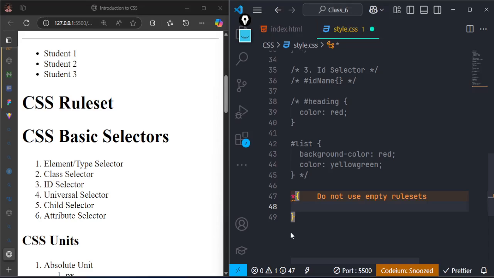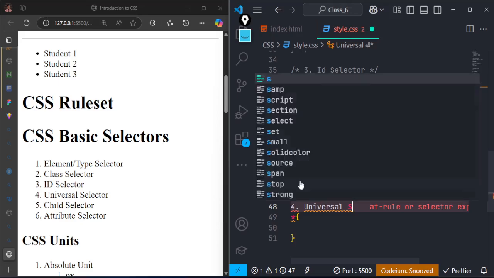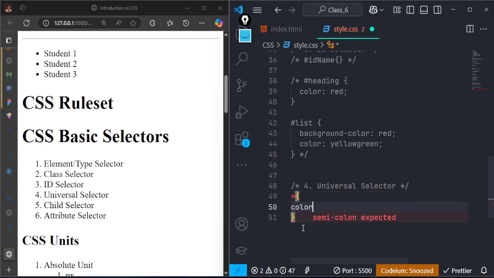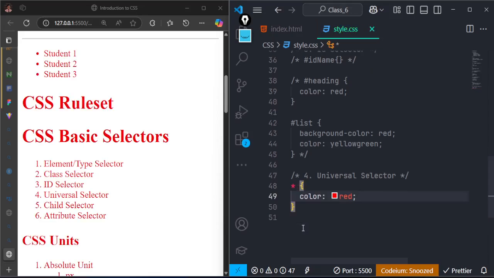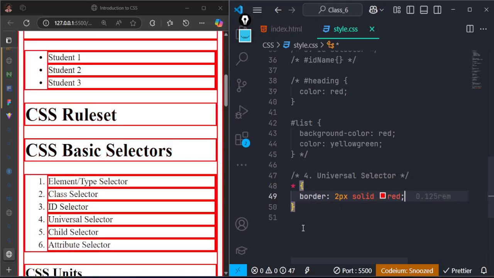And asterisk is what we call the universal selector, which allows you to select everything on the page. For example, if I just say color is red, you see that everything on the page will have that same color. Or if I say border 2 pixels solid red, you're going to know about it later. As you can see, it will apply to everything.